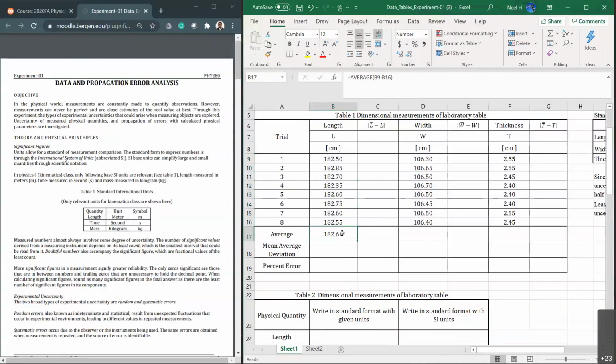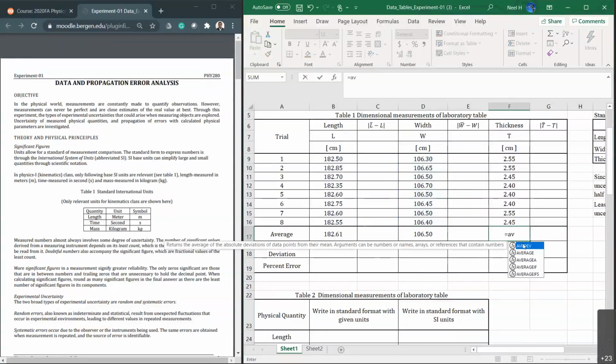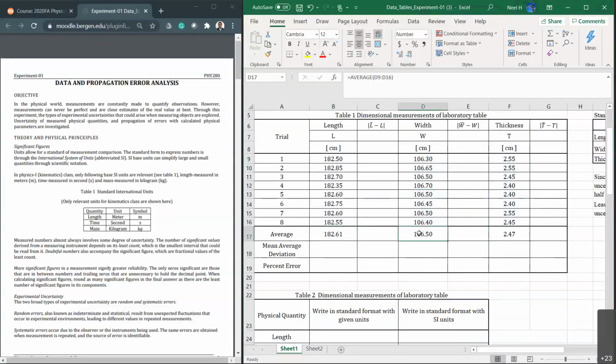Okay, question. Let's do that calculation for the next one. Equal sign, AV, average, click and drag, close bracket, hit enter. Okay, now to calculate all these 3 averages is going to take maybe 15 seconds, not even 5 seconds for each. If you do it with a calculator, you have to spend a couple of minutes, maybe 5 minutes altogether. That's how much time you can save if you do this work right now.